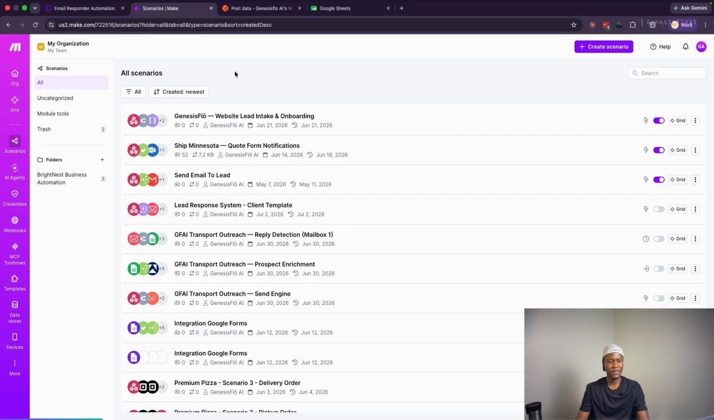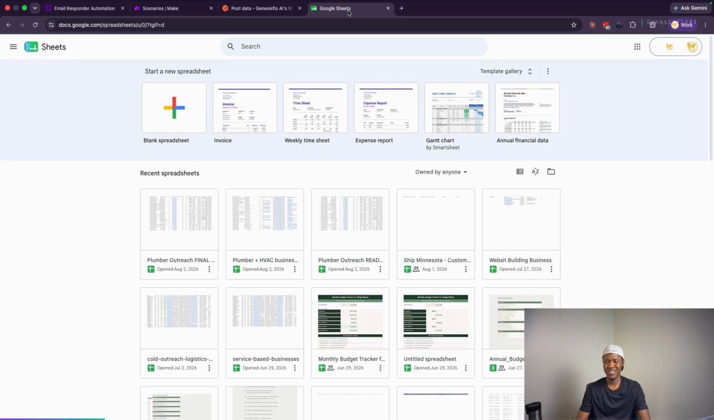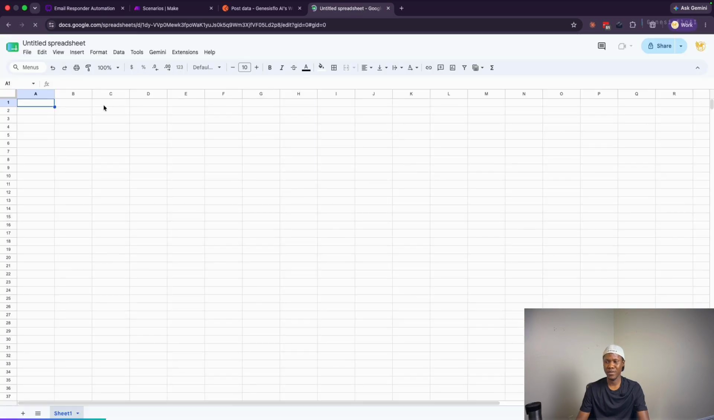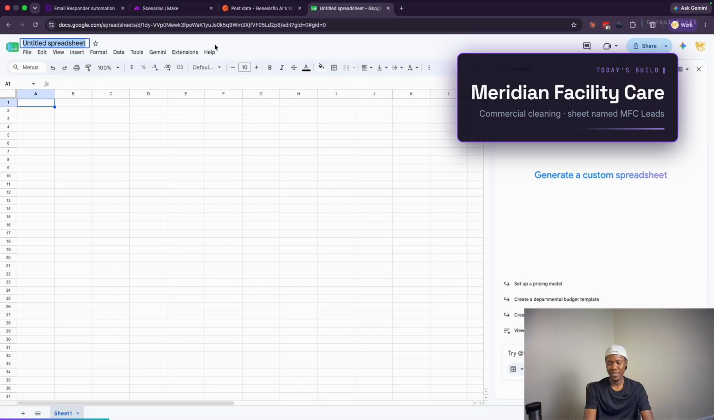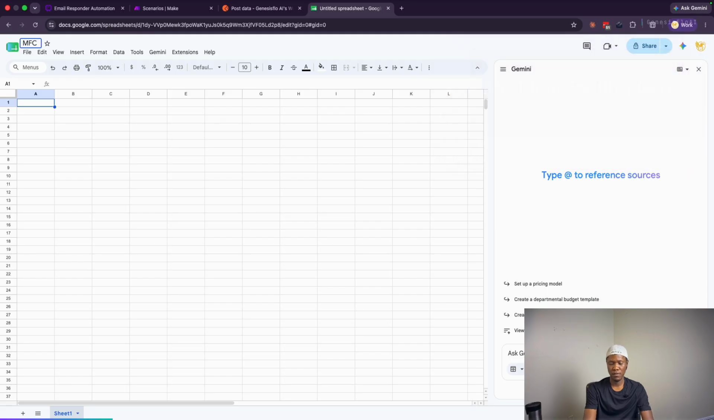Now, before we can build anything in Make.com, we first need to create our database, and we will be using Google Sheets to do this. So let's go to Google Sheets first and create a database. The business we're going to be building for today is a cleaning service business called Meridian Facility Care. I'm just going to abbreviate this as MFC.